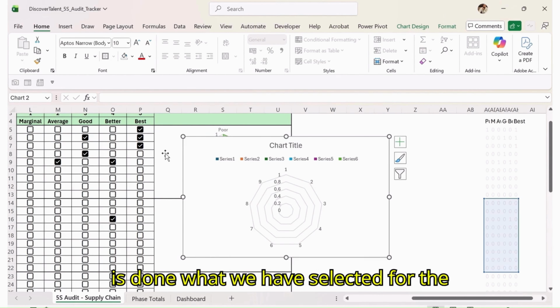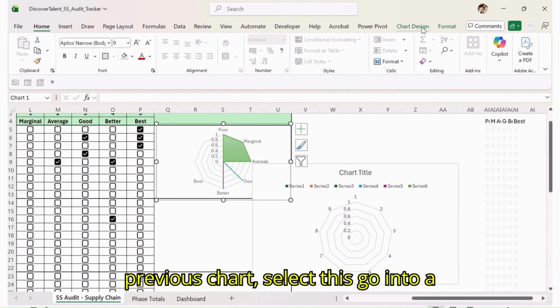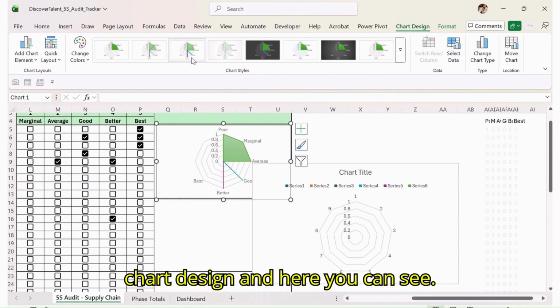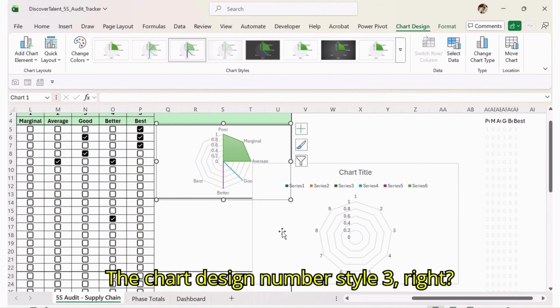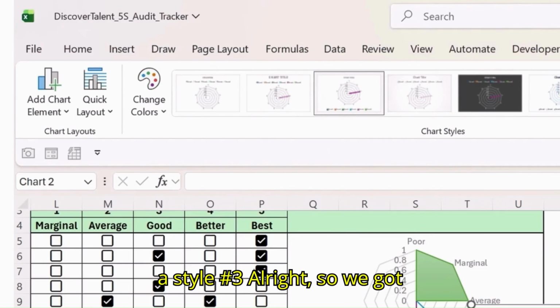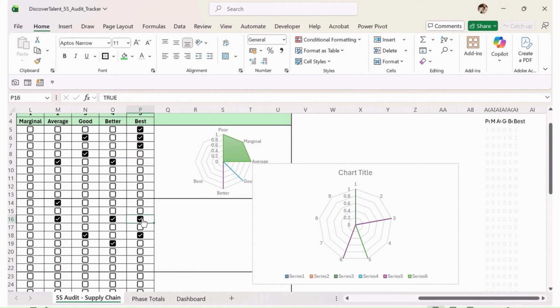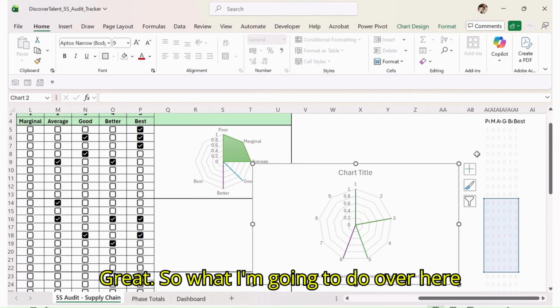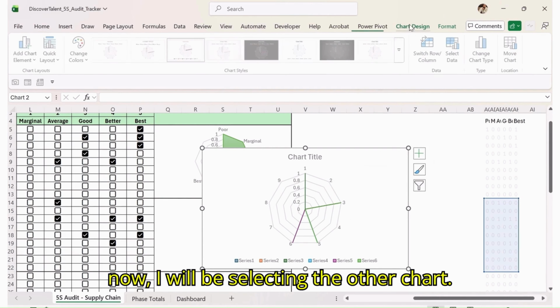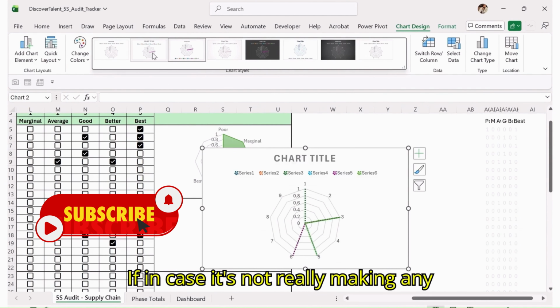Once it is done, what we selected for the previous chart, select this, go to chart design, and here you can see chart design style number 3. Select this, go here, and select style number 3. Great, so we got a result over here as well. If I change these entries, I get this kind of result. Now I will be selecting the other chart, in case it's not really making any sense for me.